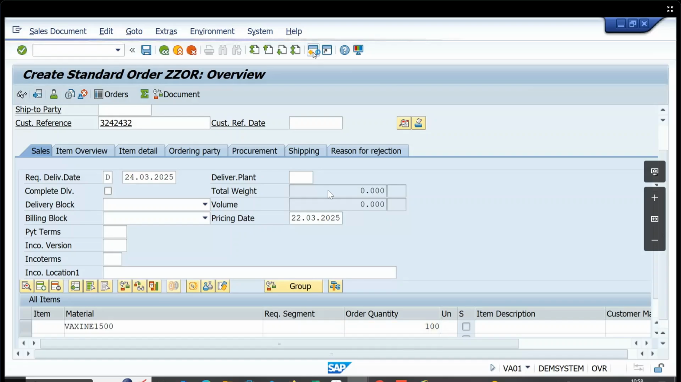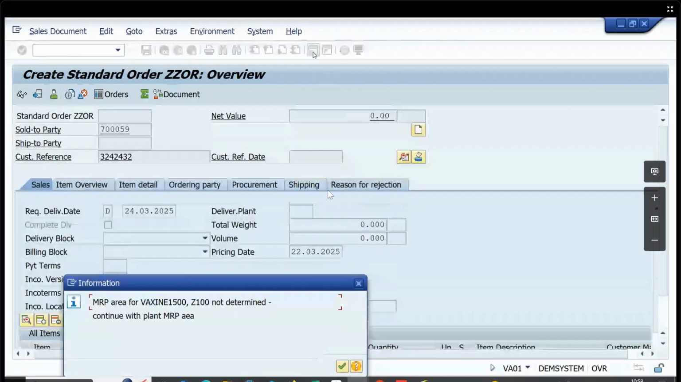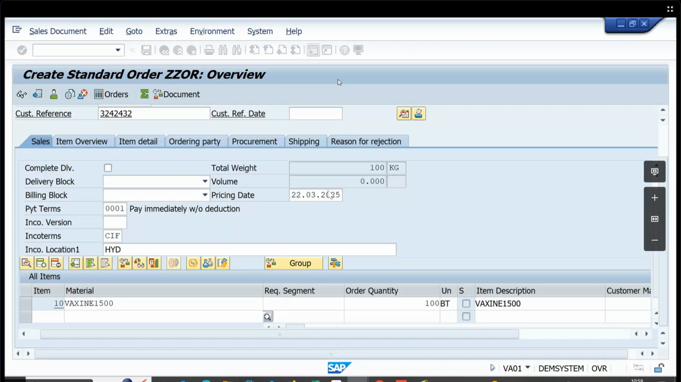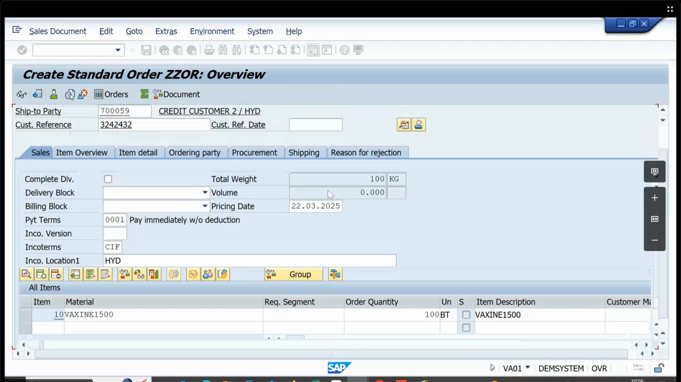Hundred quantity 1 lakh. So this is the output. We have BA00 standard. Click on this print preview.